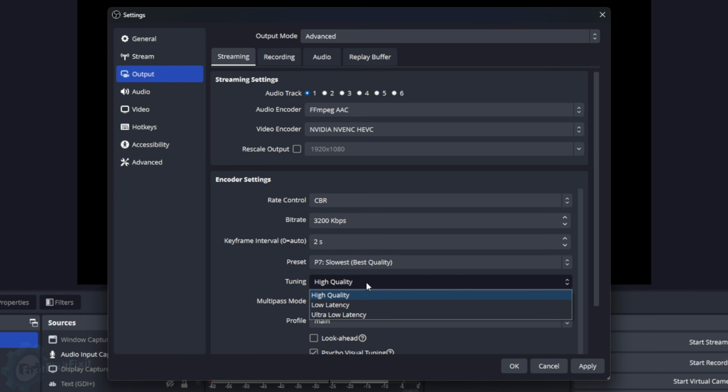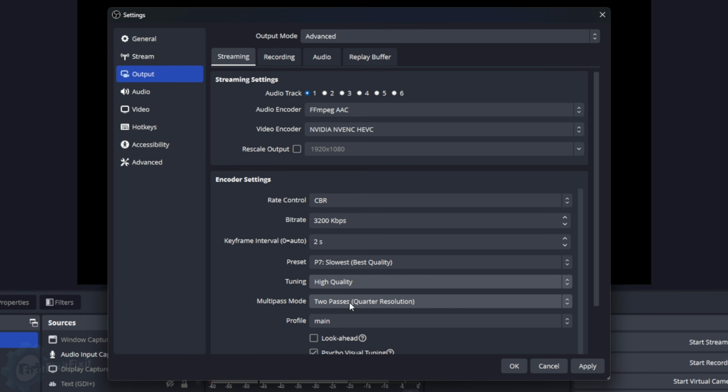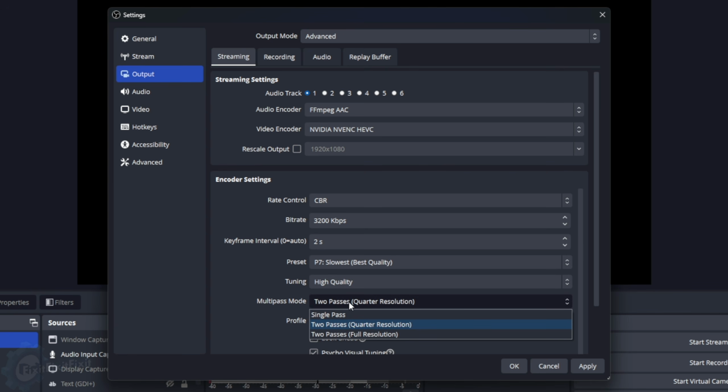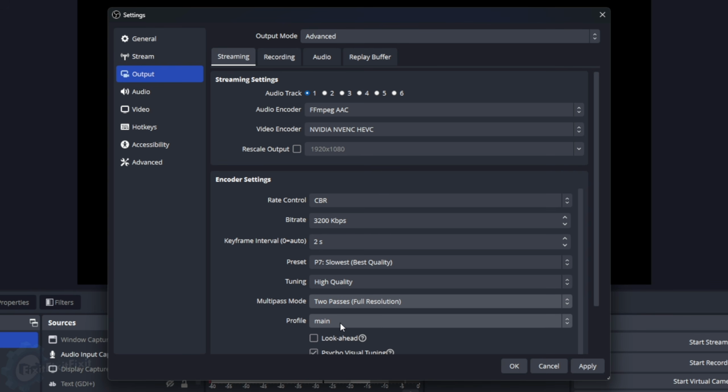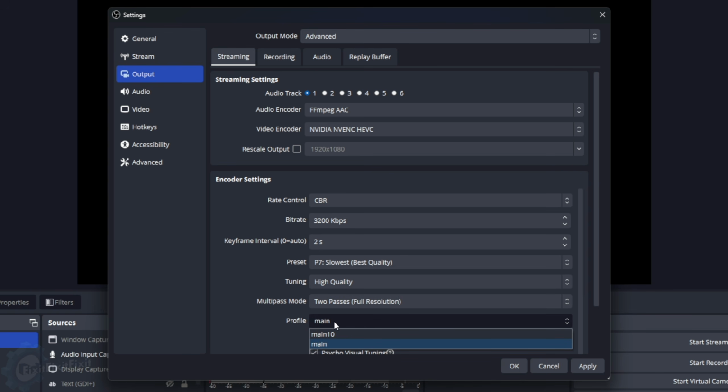For best quality, set it to high quality. If you want a slightly lower latency, set it to your desired level. Next, select multipass to full resolution. This may add a bit of latency, so you have to juggle, do you want latency or better quality? Now set your profile to main.